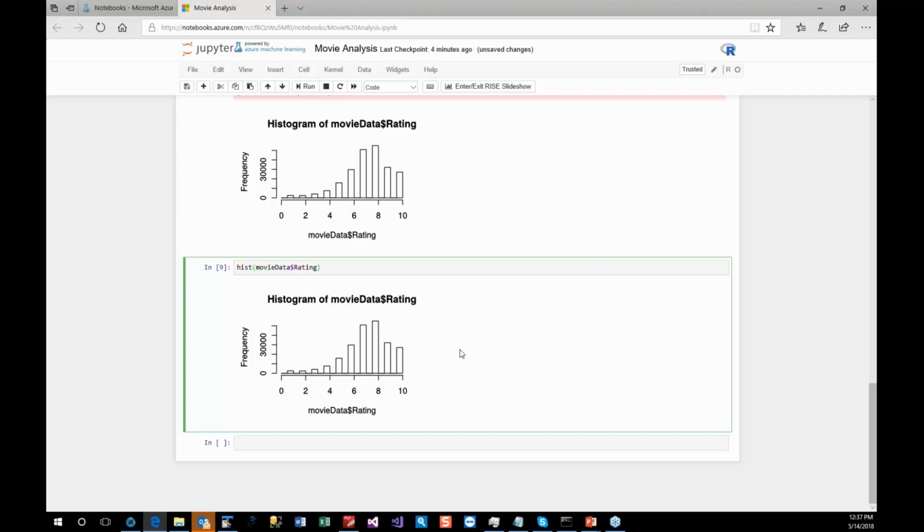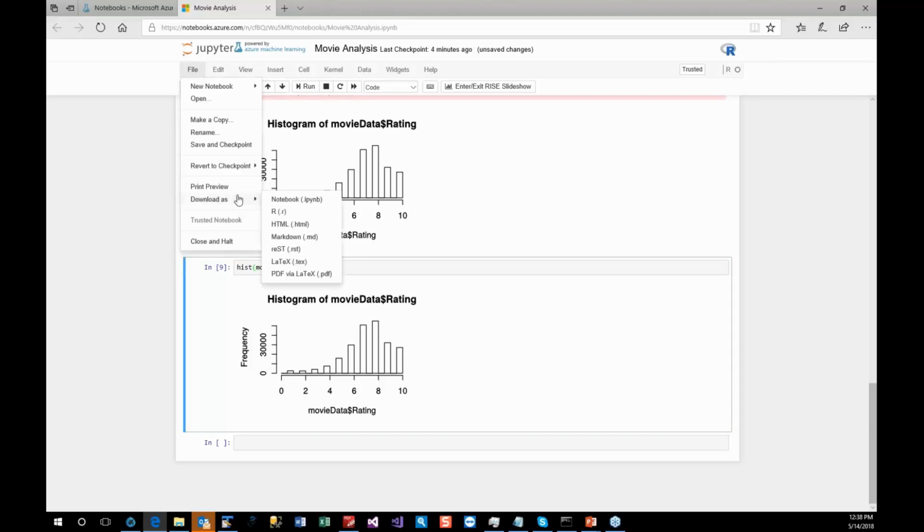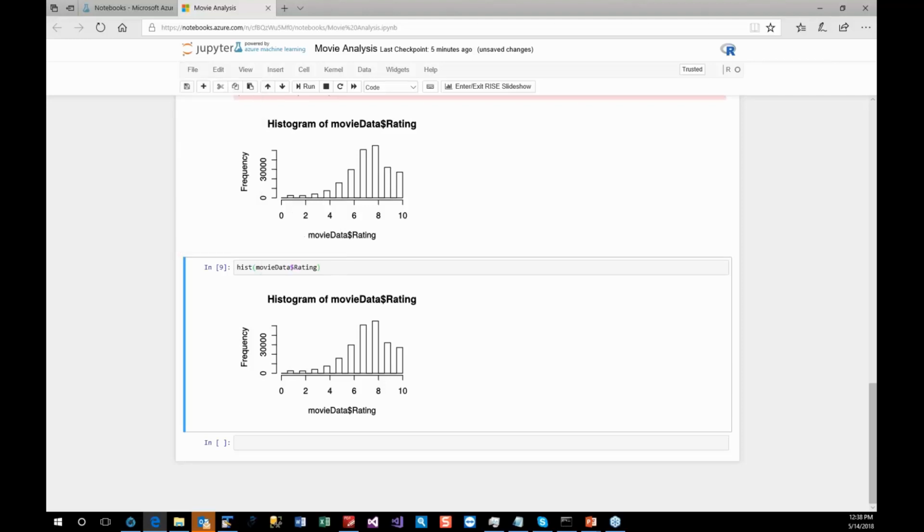Now this is all in the Azure Cloud. So if I wanted to, I can go ahead and download this. I can download it as a notebook so that I can load it up locally. And I could also just download it straight as R code. So I want to go ahead and do that just for fun. And Microsoft Edge blocked it. Thank you.